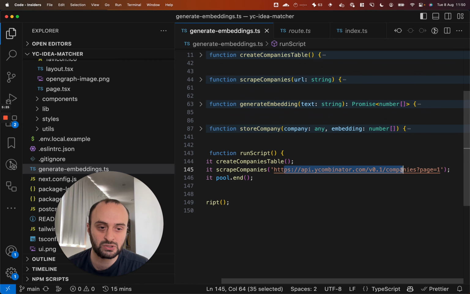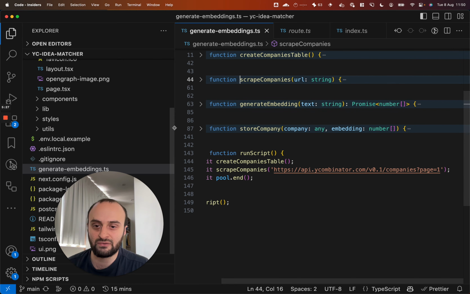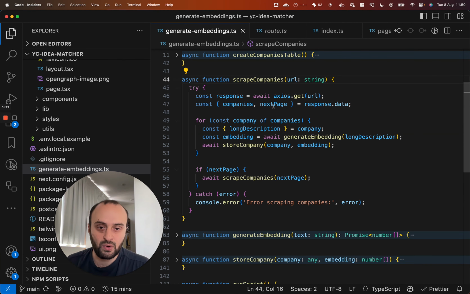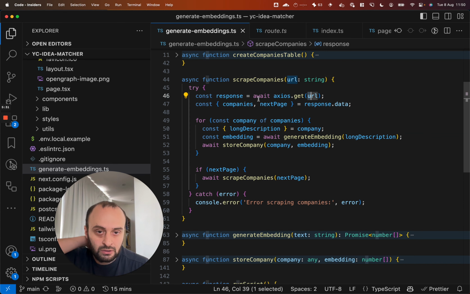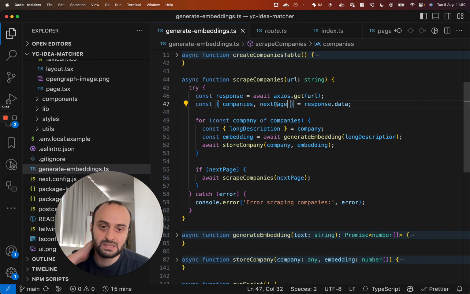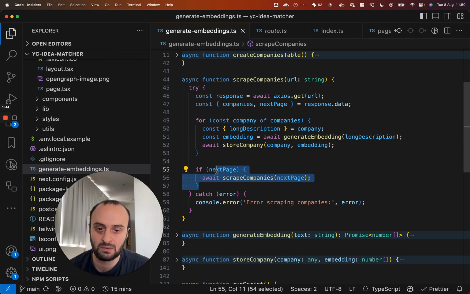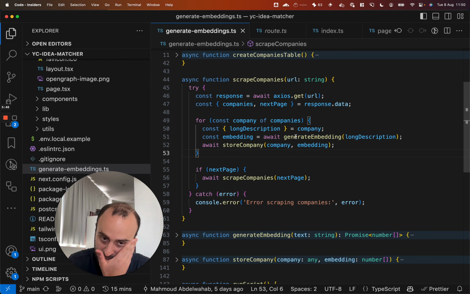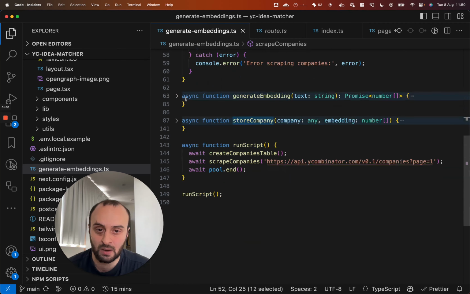So for scrape companies, we're going to go to YC. Let's see the definition of this. We're basically using Axios to go to this URL. We get some JSON back, which is companies and next page. We go through all the companies. For each company, we generate an embedding based on its long description, and then we store the company in our database. And if there are more pages, next page, we keep going again and again. So the 2 bits we need to look at are generate embedding and store company.